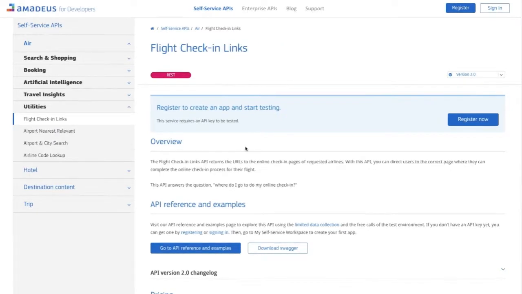of the year. Finally, the air category provides some useful APIs when working with flights APIs, from flight check links, which returns a URL to the airline website to perform the check-in before flying, to airline code lookup, which translates the IATA and ICAO codes into the full airline name.